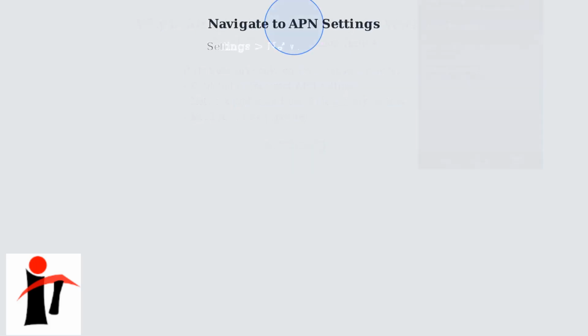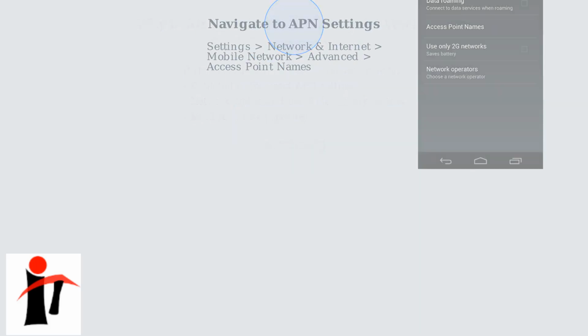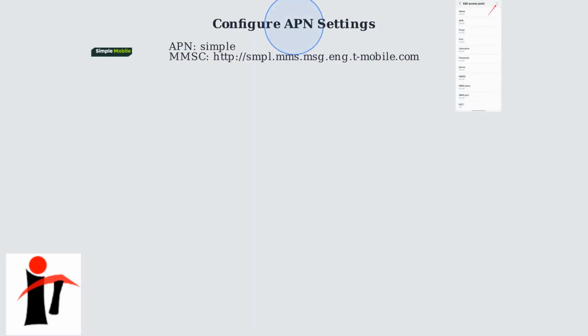If enabling roaming didn't fix the issue, let's dive into APN settings. Go to Settings, Network and Internet, Mobile Network Advanced, Access Point Names. Your APN should be set to Simple. If it's missing or incorrect, manually add or edit it. Ensure the MMSC is set to smpl.mms.msg.tmobile.com. Finally, perform a carrier update.